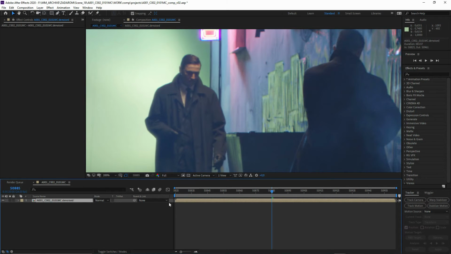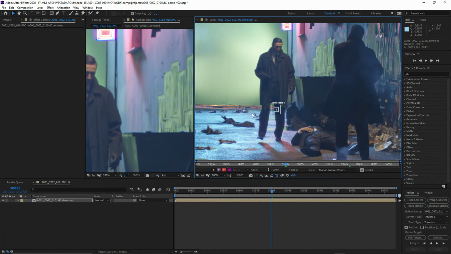So I will select it and hit track motion, and this will open this layer of a pre-comp inside of my layer panel. If I'm talking too slow to you, you can always speed me up in the YouTube playback settings at the right corner of your player.